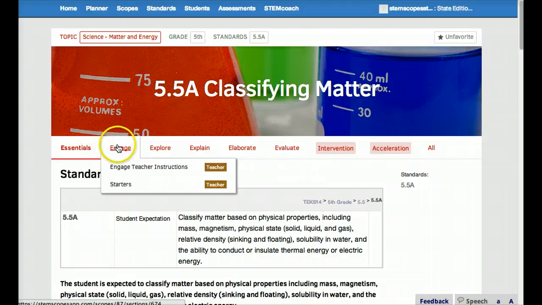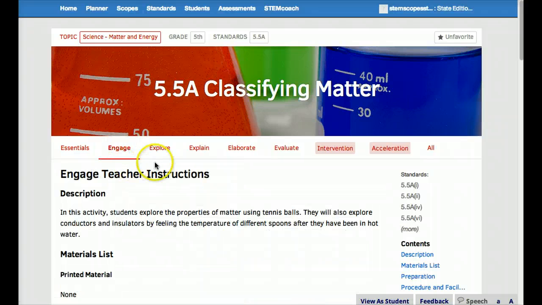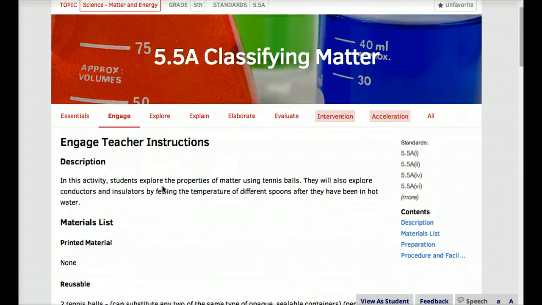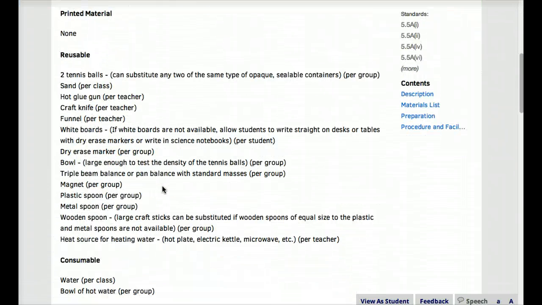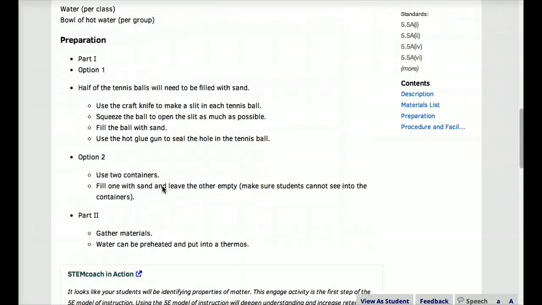Under Engage, there is an Engage activity. So here's the Engage teacher instructions. I can look through and figure out exactly what I'm going to do, what I'm going to need to do it, what procedure, what's my preparation.